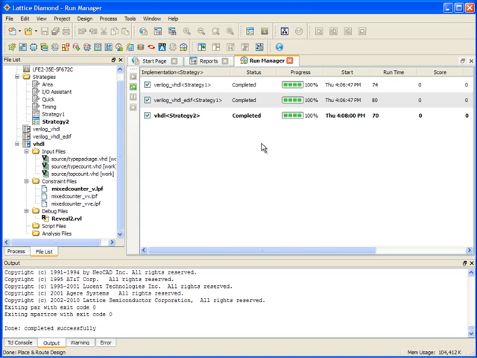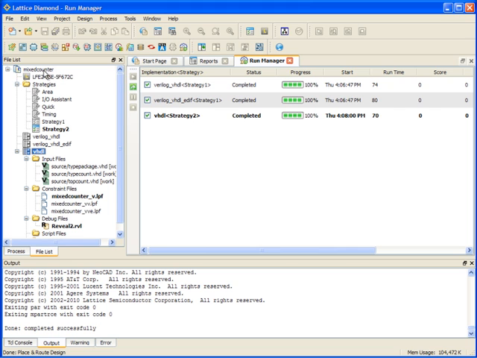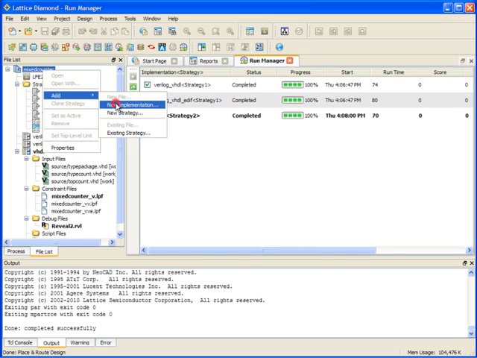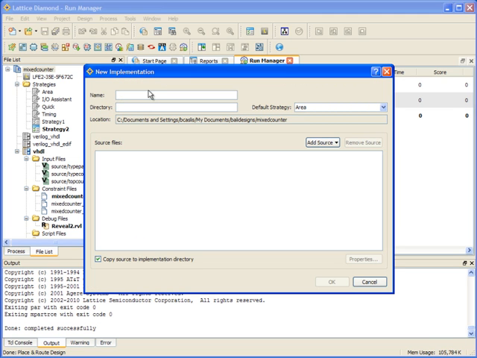So how would I create an implementation that was exactly the same? A way to do that is to go to your file list and click on your project, and then I can say add new implementation. So I can give this a new implementation, let's say VHDL2. I can define a strategy to use for that. So let's say I want to optimize for timing. I can also do other ones.